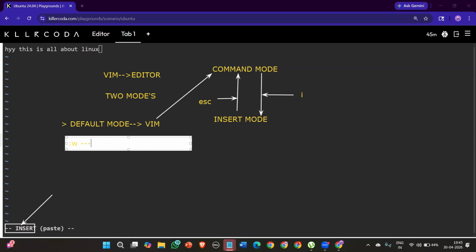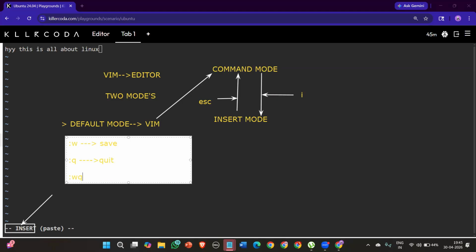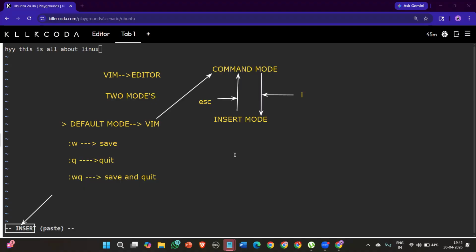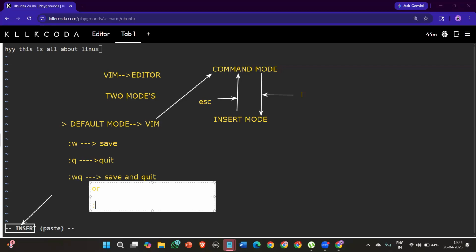If you want to save your data, colon W is going to be the save. If you want to quit, colon Q is going to be the quit. If you want to do both at a time, colon WQ, nothing but save and quit. Colon W means save, colon Q means quit, so colon WQ means save and quit at a time. Instead of colon WQ, you can also give colon X. What will it do? Save and quit at a time.